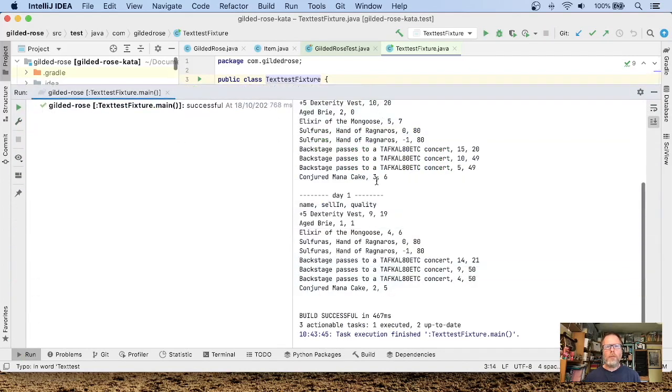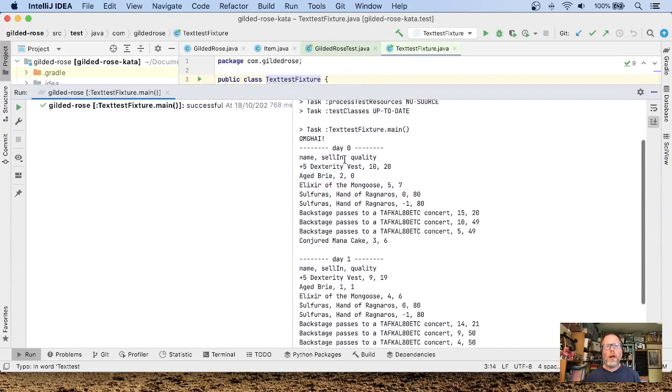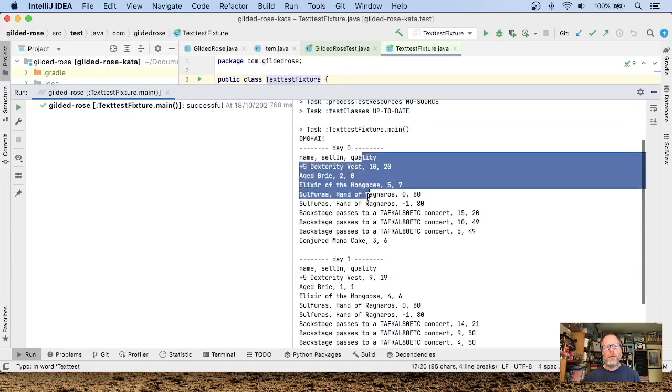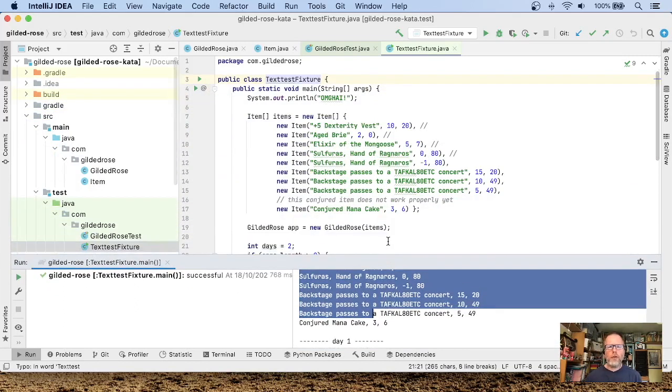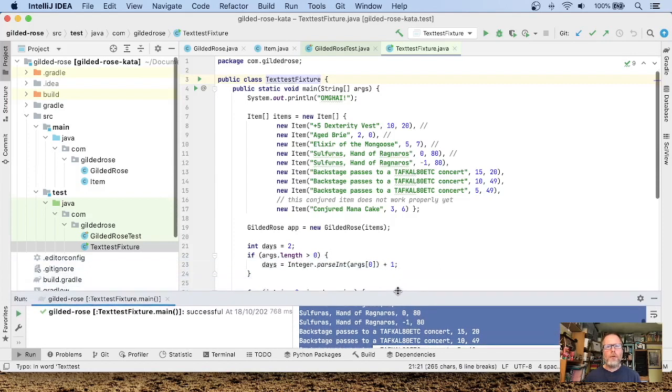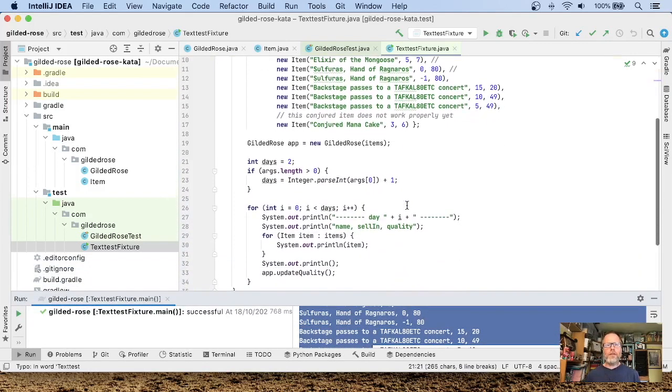and when we do, there we are, it outputs the way that items evolve over time. But that's not an automated test, and we don't want to keep on looking at this and trying to decide whether it was the same as it was last time. So what we're going to do is try and find a way to make sure the output is the same every time, rather than looking at the screen.